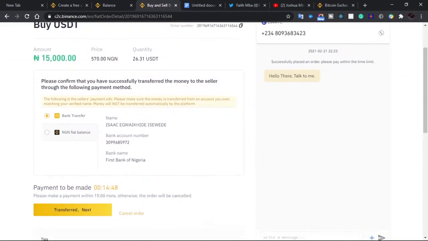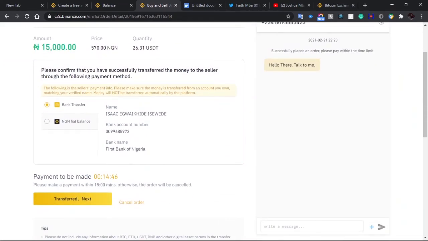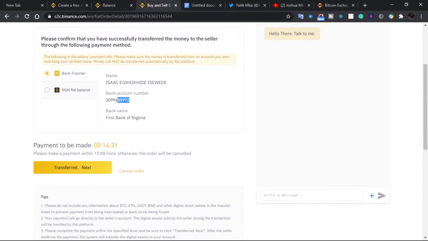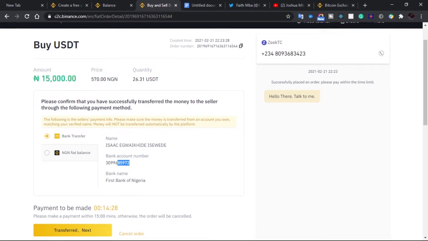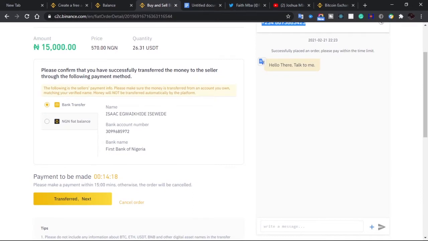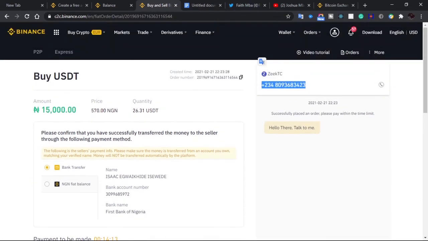Okay. So I will see the person's, of course, this is totally wrong, I shouldn't be showing you all this, I'll see the person's name, bank account, and details. So I'll pay to this bank account. Immediately I make payment, I'll click on transferred next, and the person will have to confirm. But if there's delay in confirmation, here is the person's phone number. You can just call the person and confirm the payment. Once the person clicks confirm from his or her end, then you'll be credited immediately with USDT.